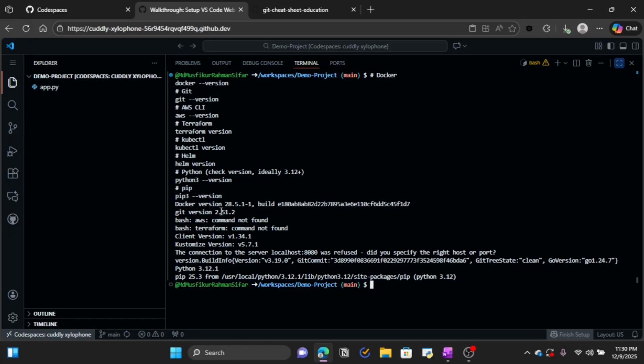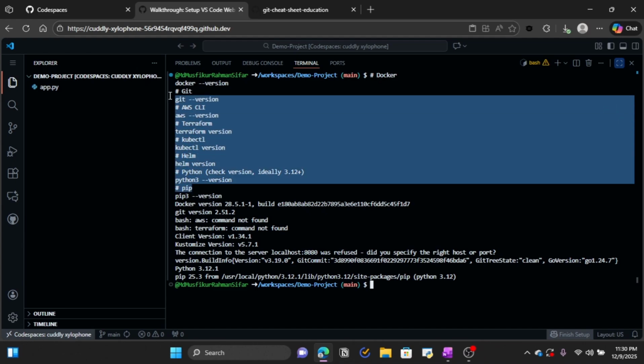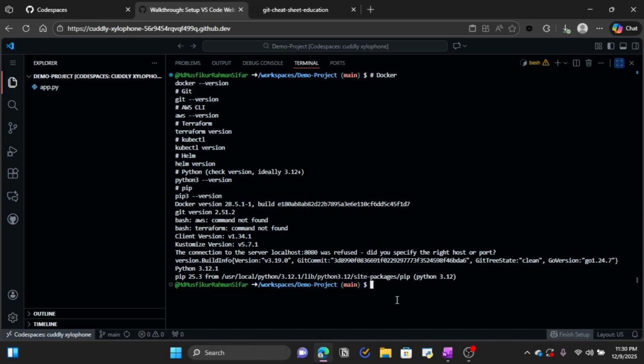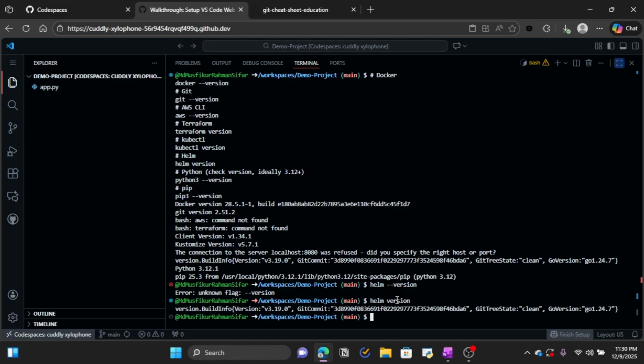I've just pasted the entire command at once. You can do it separately. Let me show you. For instance, I can write helm, and I think the command, yeah, helm version. Okay, I think it's just version, if I'm not wrong. Let's see. Yeah, so we have Helm already installed.